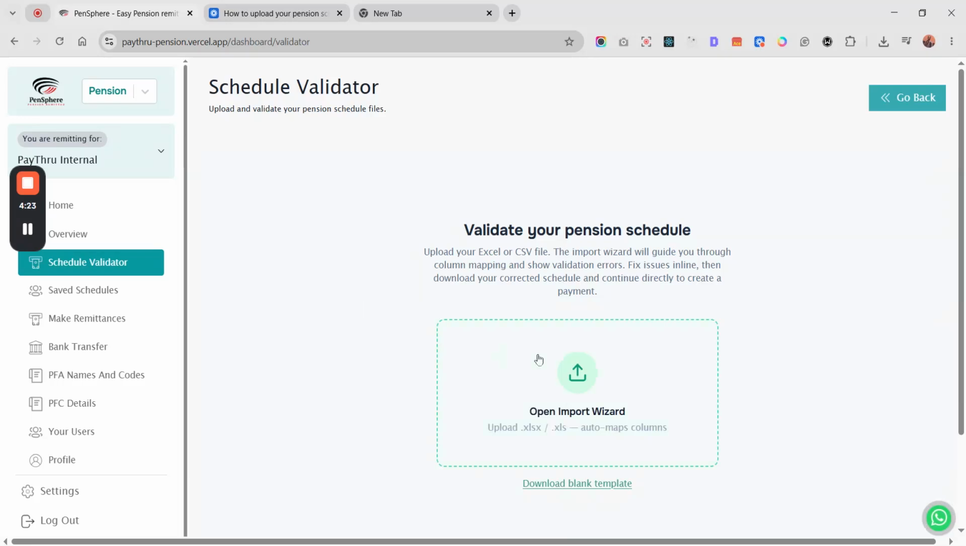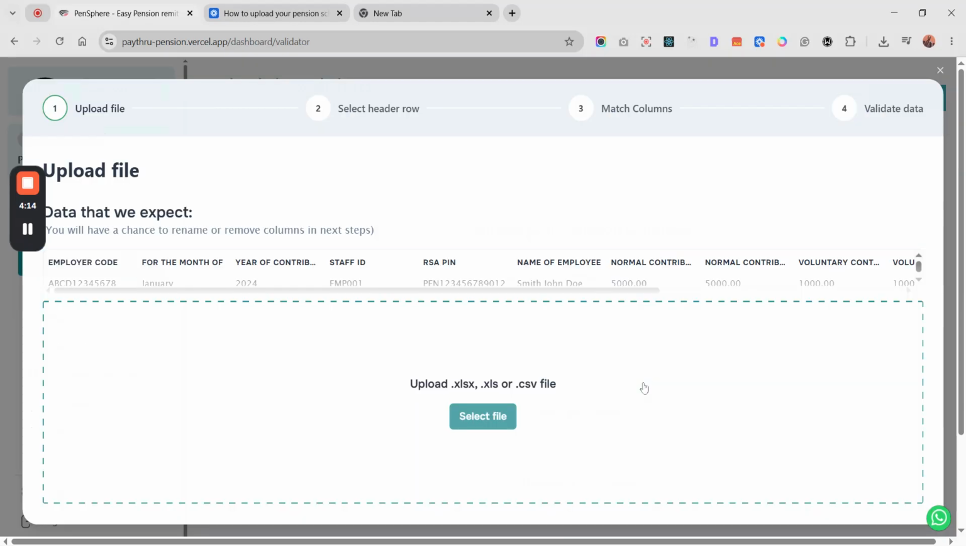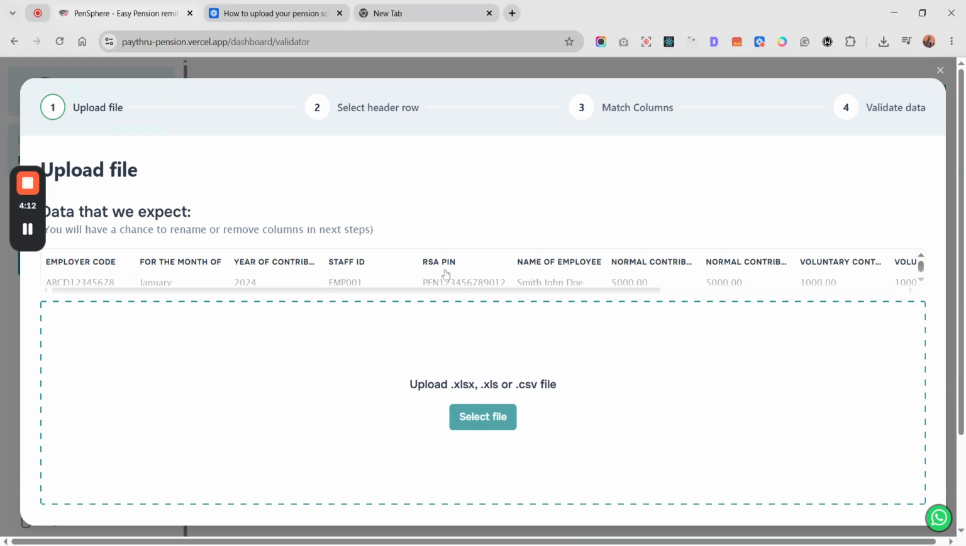To start the validation flow, first of all, you have to come here and upload your schedule. You click on this area here, which should open up this uploader. This uploader requires you to select your file. Once you click on select file, you can select the schedule you want to upload from your system. I'm uploading a schedule with a few errors so we can see how the errors are handled.